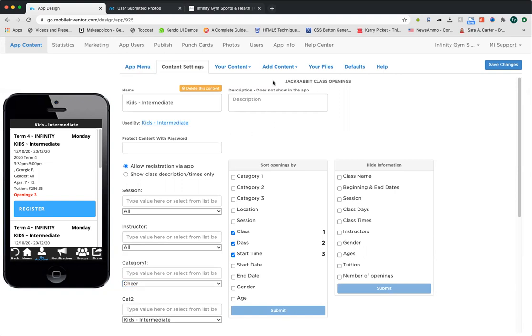Okay, so we went a little deeper into a specific piece of content. And again, if you're trying to learn how to work these, just come and play with the different categories. You should recognize everything that shows here. Just make sure you click submit. You can sort the results by different fields, and then you can also hide information that's showing. Let's say you don't want the instructor to show, or the number of openings, things like that.